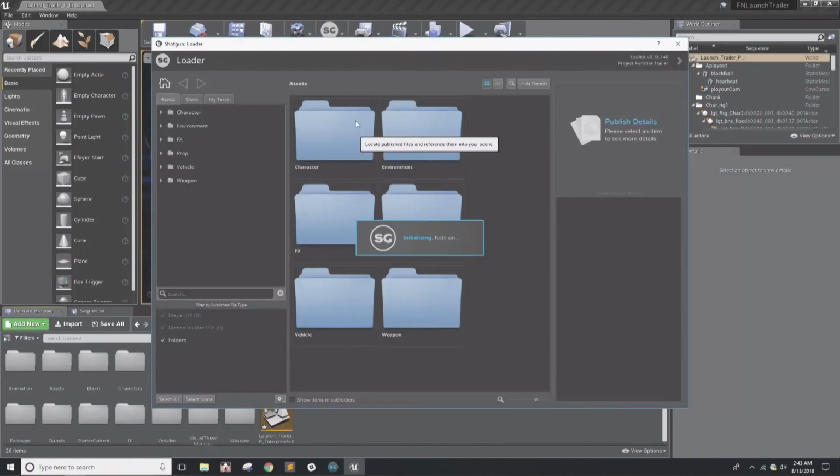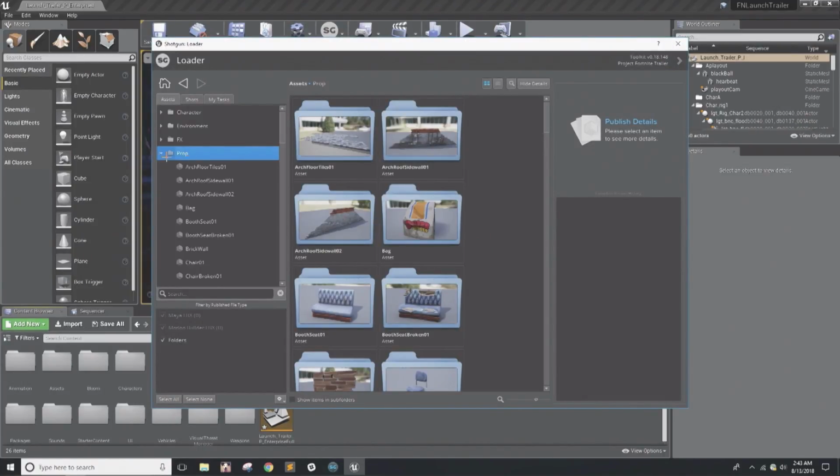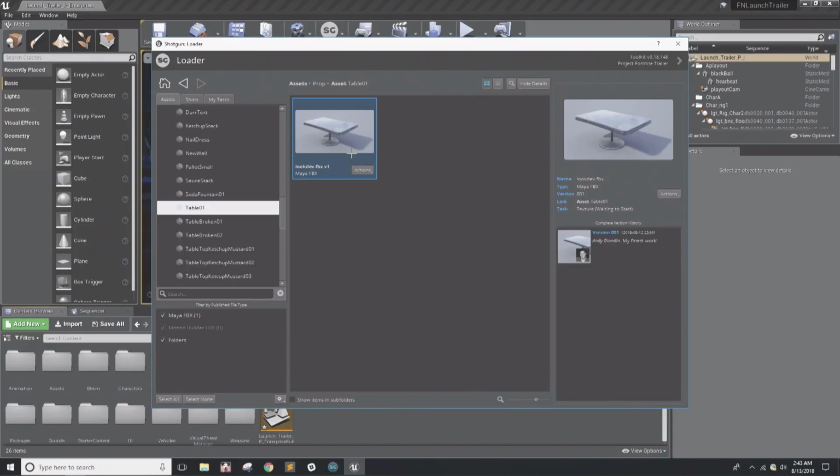It may seem kind of basic, but it's a really critical part of setting up a pipeline for artists to use. And then we'll show another quick example here of the loader app in Shotgun. So this is using the Shotgun app to load things in. We're going to browse the Shotgun database, find this table, and then load it.